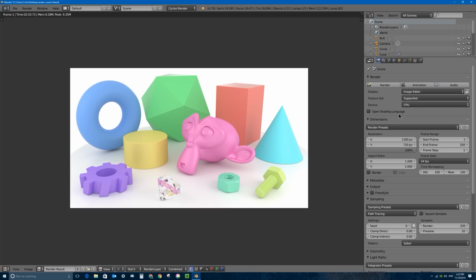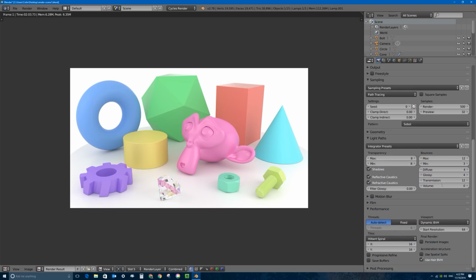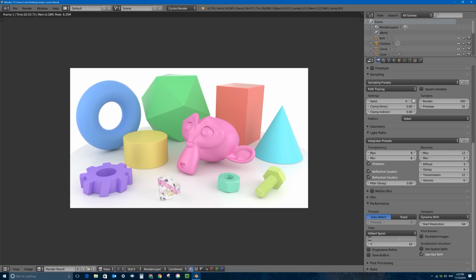So the way that you get CUDA rendering to work on your computer and the settings that you're going to want to use, in fact, before I go any further, I'm going to change all my settings back. So I'll set my samples to 500. Under light paths, I'll set the max to 12, and under performance, I'm going to leave those there because you'll see why in a moment.